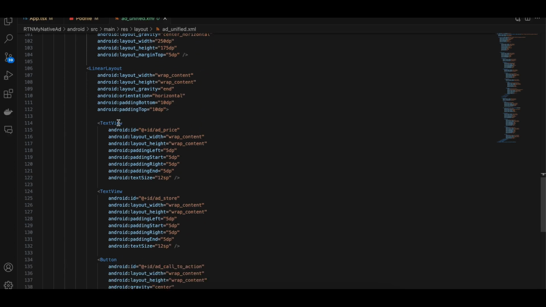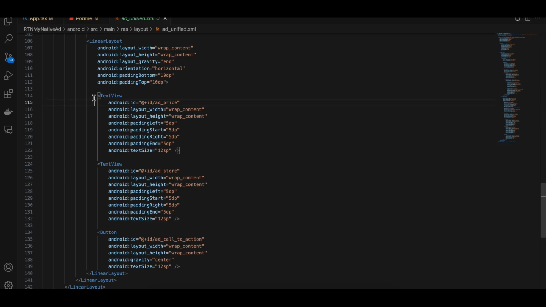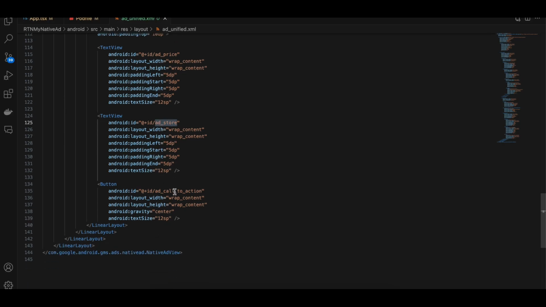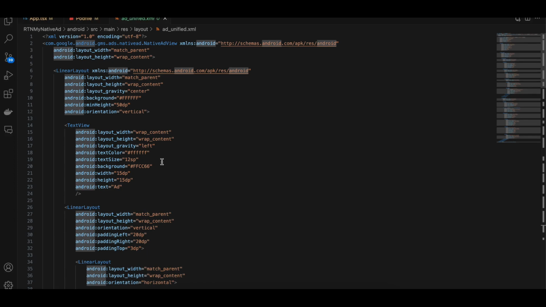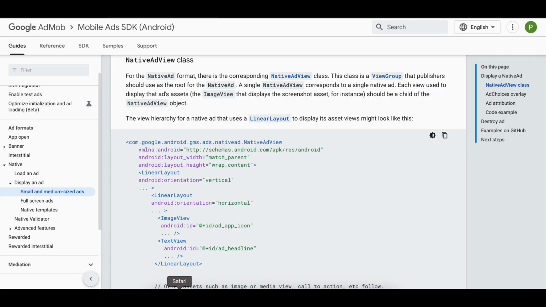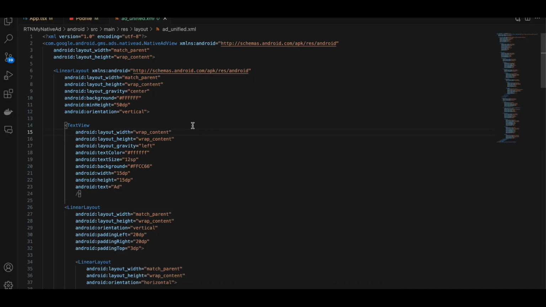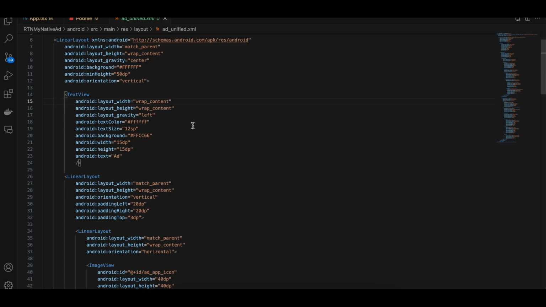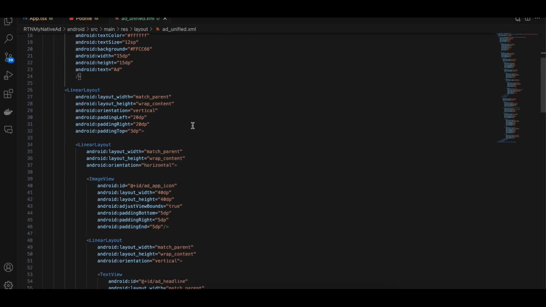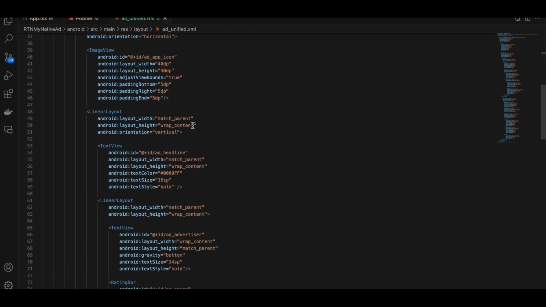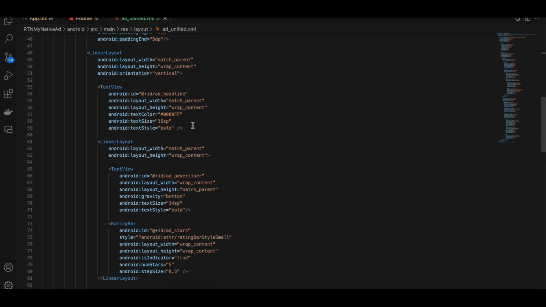Then there is this text view as well. This text view is for price as well as store, but for our test ad we didn't have data for it. And there is this button at the bottom. So if you want, you can pause the video, or you can go to that Kotlin source code if you are curious, and you can find this layout file as well. So it depends on you how you want to do it. I will just slowly scroll through it. You can just pause the video if you are curious.